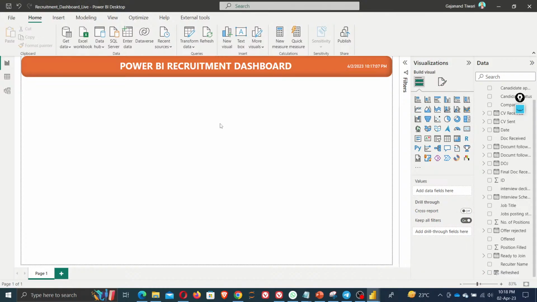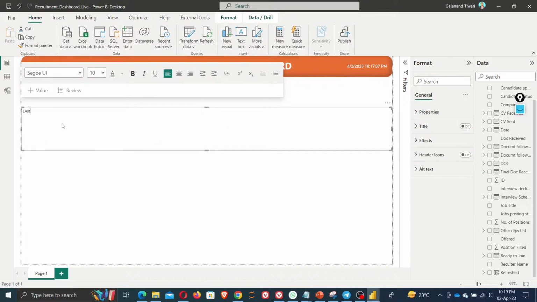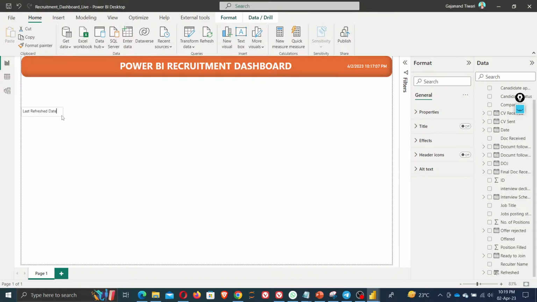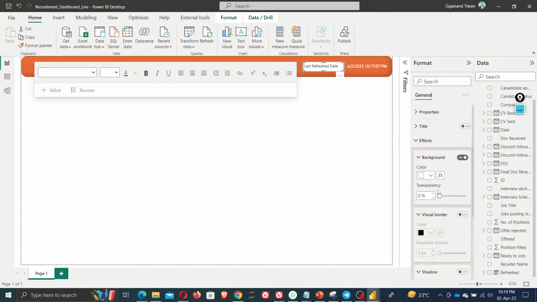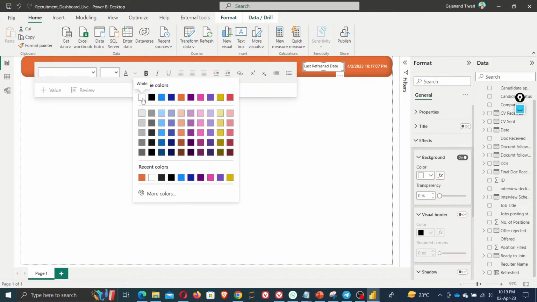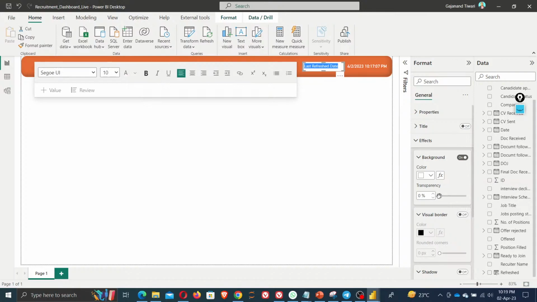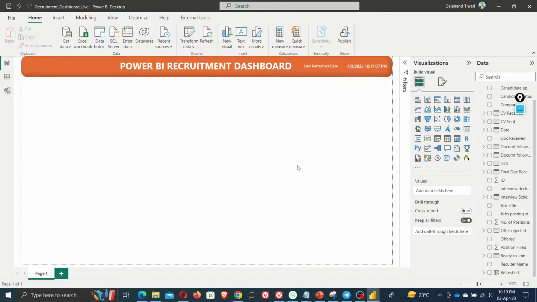You can paste in the text box and give the label. So here at the last refresh date, decrease it and pick it up, give the label, change the effect. Let's select that and change it to white, and transparency should be 100% so that it should display. Okay, so the last repeated label will be displayed.